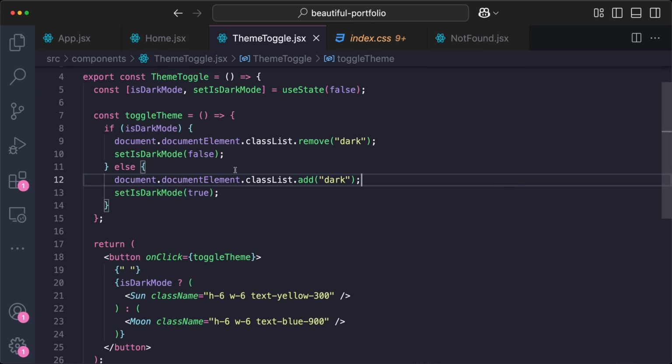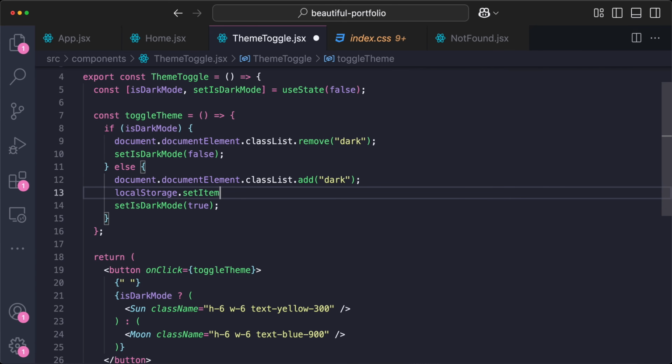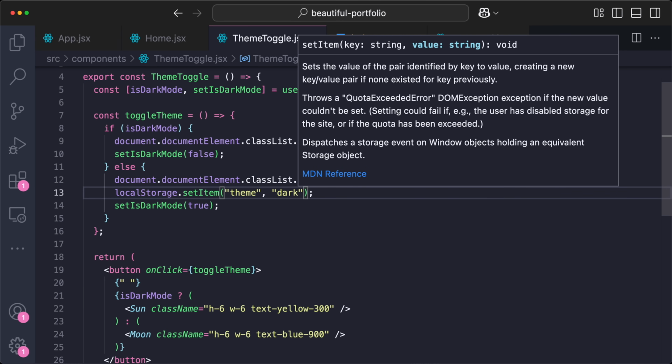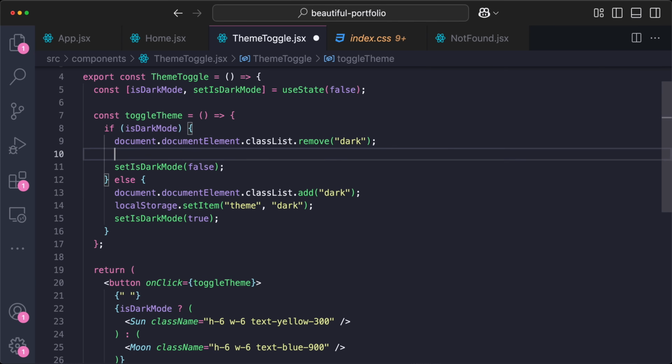So the way we're going to do this is through the local storage. When we switch to dark mode, I want to say localStorage.setItem, and I want to apply an item called theme, and I'll set it to dark. So we'll store this in the local storage, and even if we refresh the page, that value will still be there. Now we'll do the same thing with the other version, but we'll change this to light.